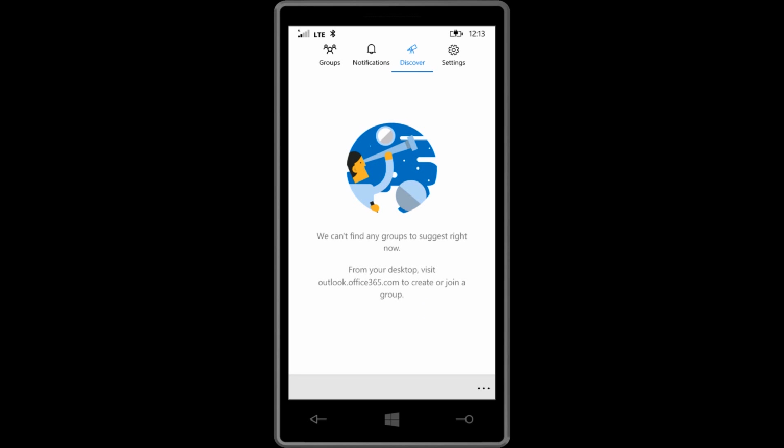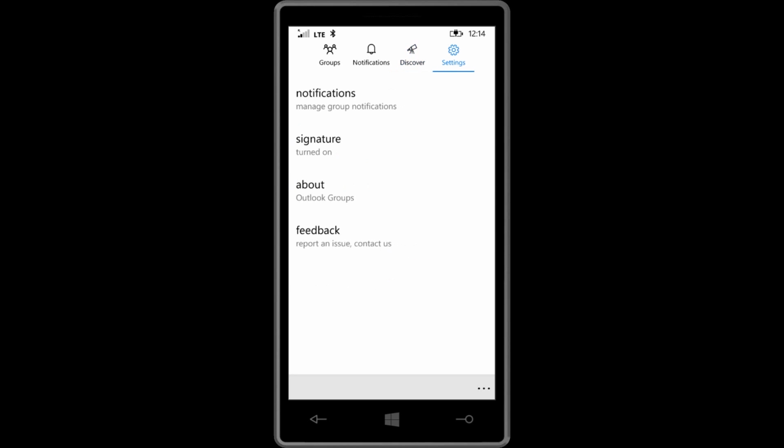Now, one thing that I did notice is that you actually cannot create groups directly within this app. You actually have to go via desktop browser. I did it on my Surface to create a new group. I thought that was kind of interesting, something hopefully that they'll release and remedy in the future. It'd be nice to be able to do that.